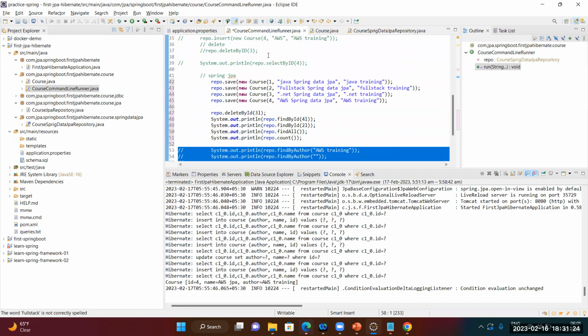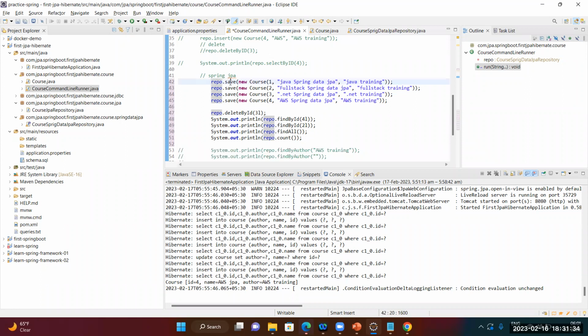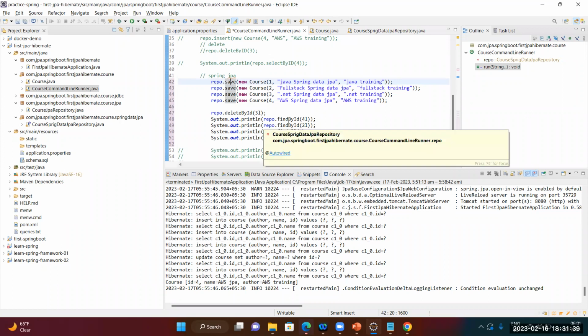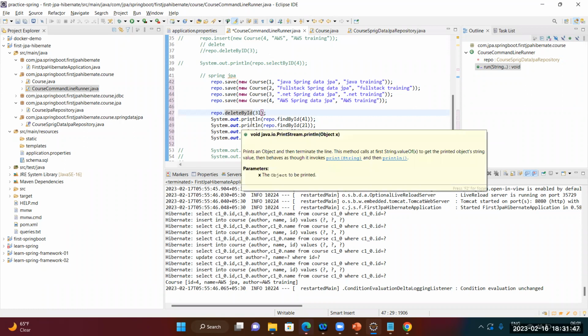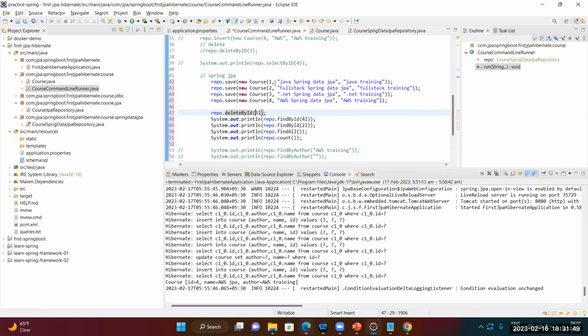What you need to do is use these predefined methods to save, delete, and find. So what I'm using over here is repo.save for all these things, and repo.findById for retrieving data. And for deleting, I'm using the same way, with the course ID. Let me run this now and we'll see the output.